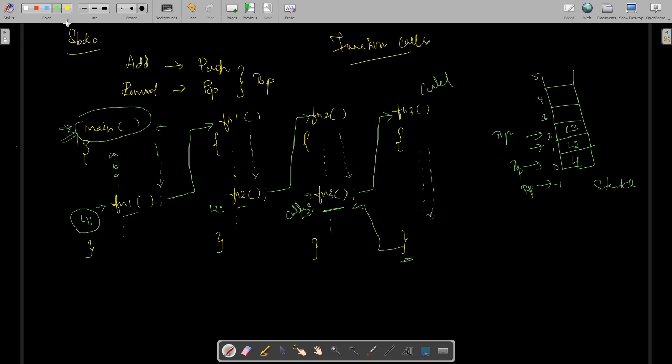So this will get popped out, and we remember L3. And now it will take this value and transfer the control back to L3. L3 is what? It is the address of the statement coming next to fn3. So from here onwards, the flow is going to be sequential, right?